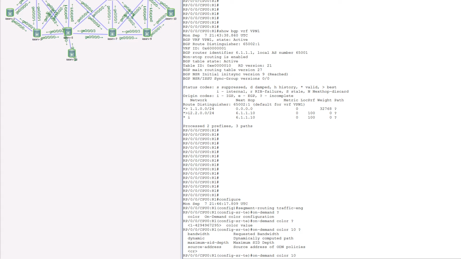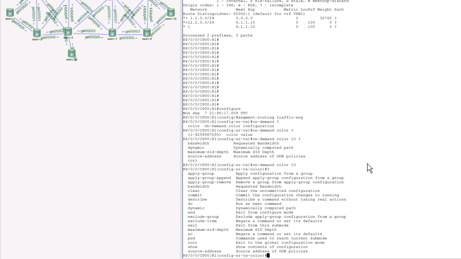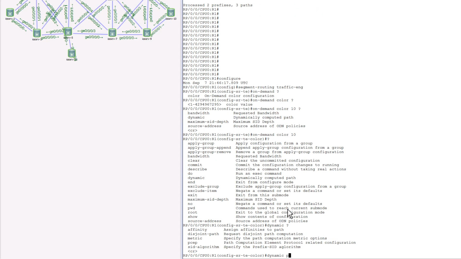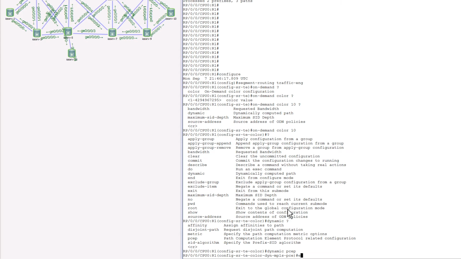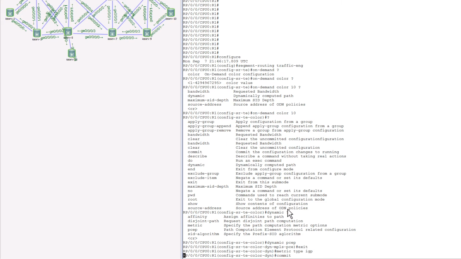Now in that, there are a few other things that we can configure if we need to, but right now, that's the minimum thing that we need. Now, what are the other things under this? We can configure how the path needs to be calculated. So we are looking at a dynamically computed path. So we'll say dynamic, and we want again to make use of our PCE to do the path computation for us. And now we can configure a metric type, probably let's say IGP in this case, and I'll go ahead and commit the change.